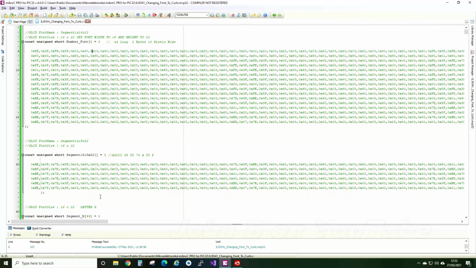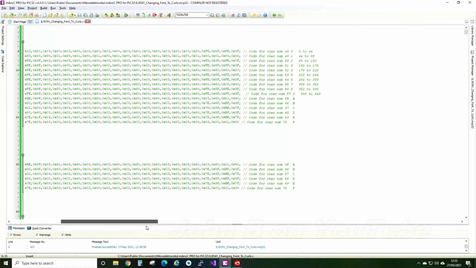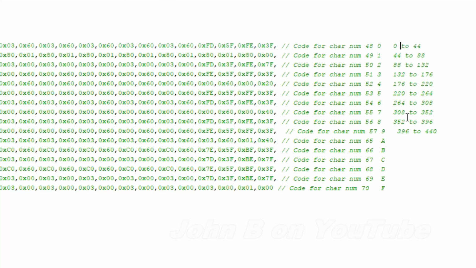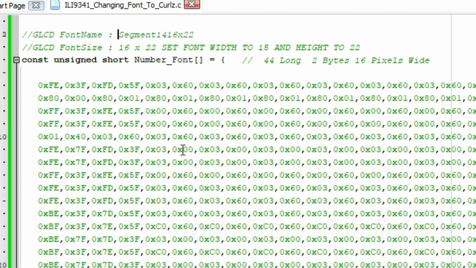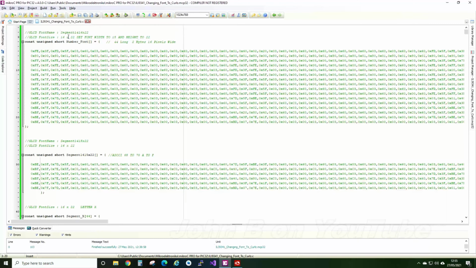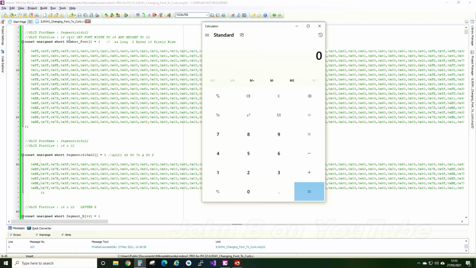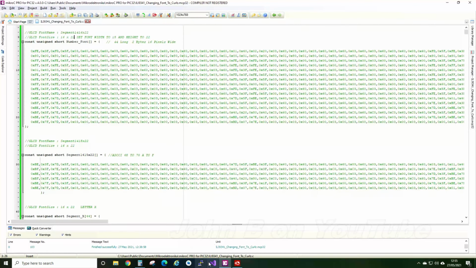That's the number font. We scroll to the right. You can see there's some additional characters. ASCII 48 is 0, ASCII 57 is 9, then I've got A, B, C, D, E, F for the hexadecimal video I did the other day. So the current font is segment 14 and it measures 16 by 22 pixels. It's 44 bytes long per character. 16 by 22, so 16 pixels wide by 22 tall.